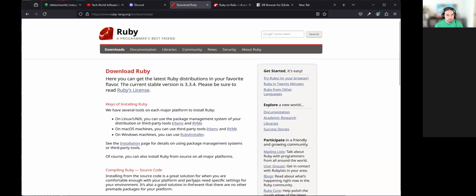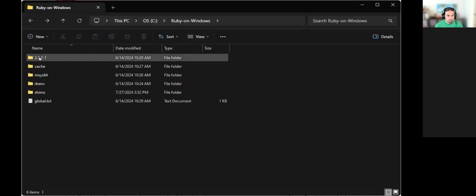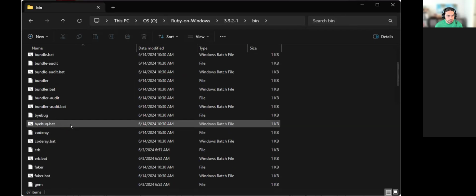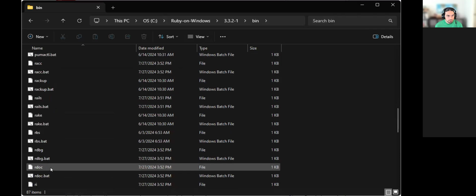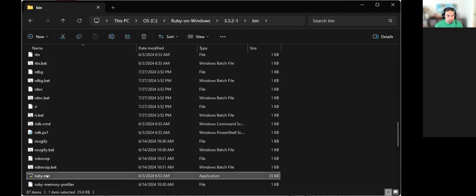The way I did it today, I'm using Windows, so all I did was use this Ruby installer, and it installs in C Ruby on Windows. And if I look at the version here, this is my version. Bin, the command for Ruby should be here somewhere, this one.